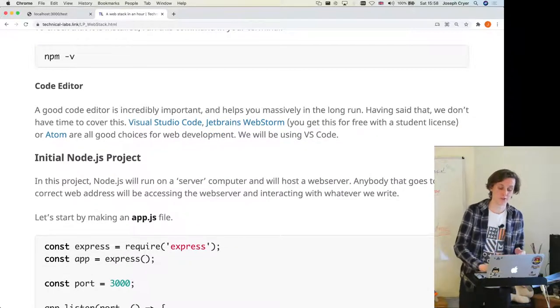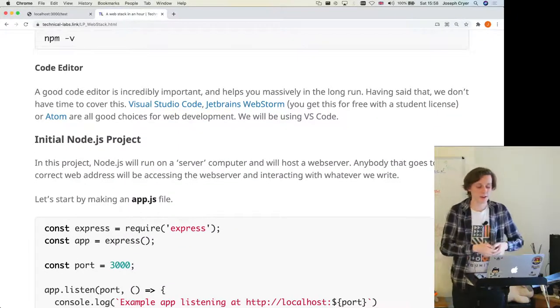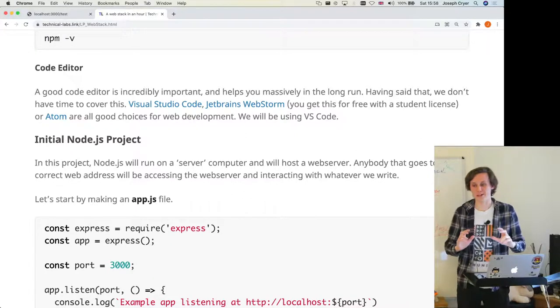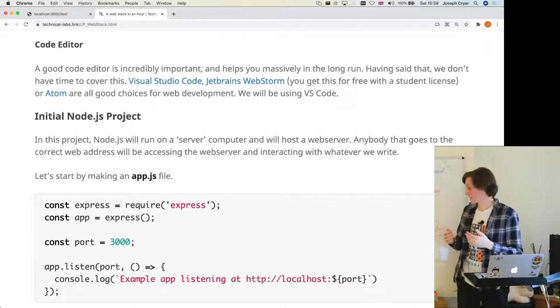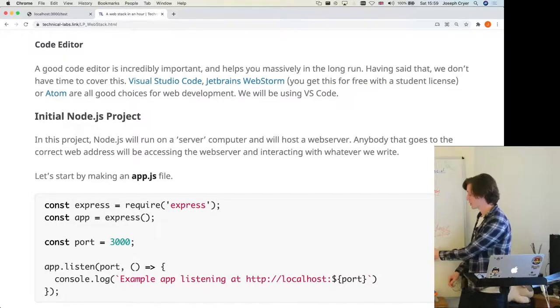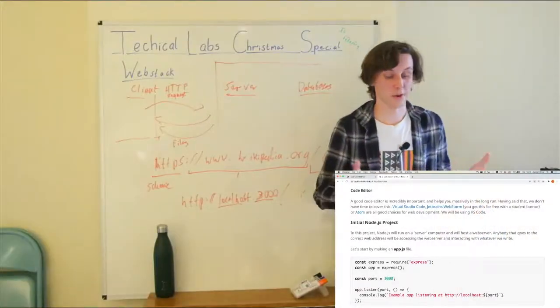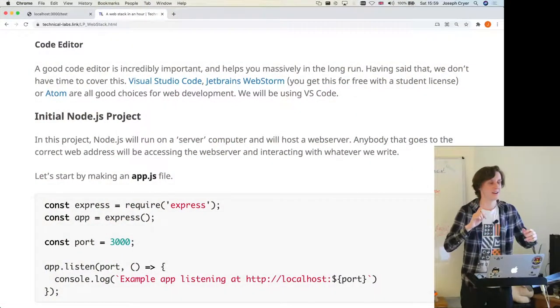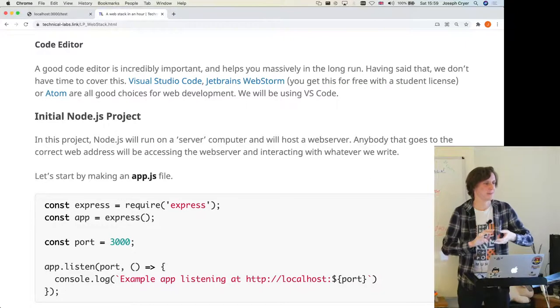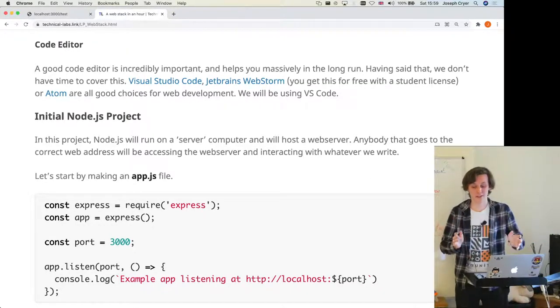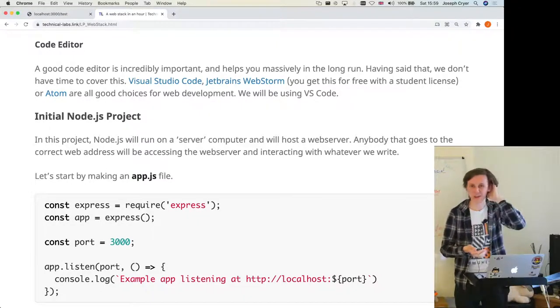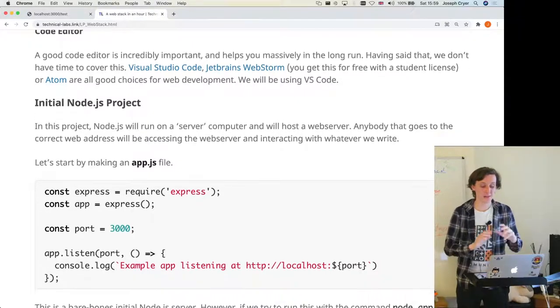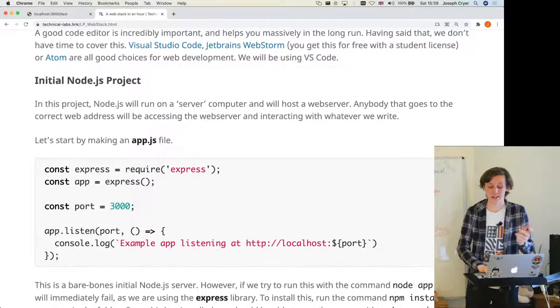In this project, Node.js will run on a server computer, which is my laptop, and we'll host a web server, and we'll also be running the client on my laptop through the browser. Anybody that goes to the correct web address, which in this case will be localhost 3000, will be accessing the web server. Because we haven't done port forwarding, or got a domain name, firewall, so many different security things, the only person that will be able to access it is me on my computer, or potentially anyone else within our house. Assuming you've set it all up so anybody can access across the world, they would be accessing the web server and interacting with whatever we write.